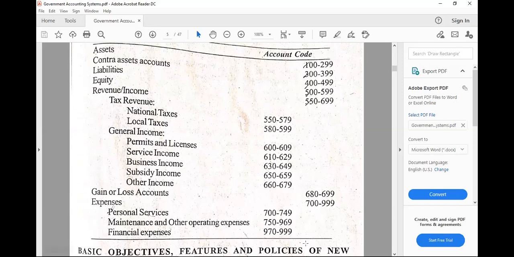So do we have to memorize it? No. However, it is possible that questions could be asked like, let's say the account is salaries expense. What would be the code for that? So that is 700 to 749. How do we make this easy to remember? Simple. You have assets here, right? So we know assets, contra. So that's 100 to 299. Why is that? Because this includes current and non-current.